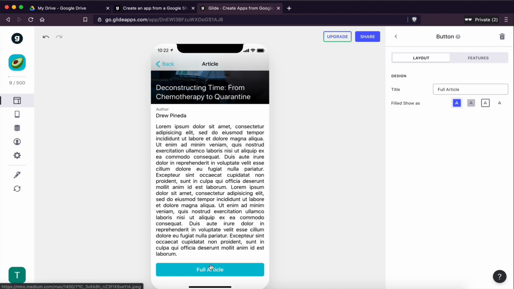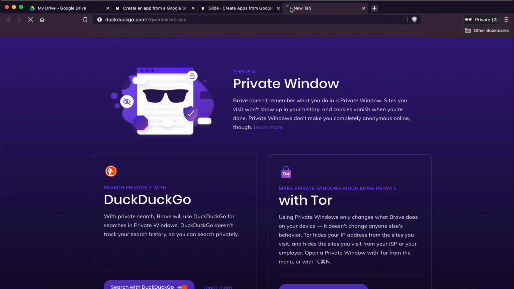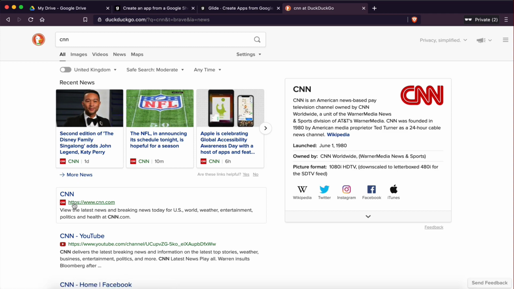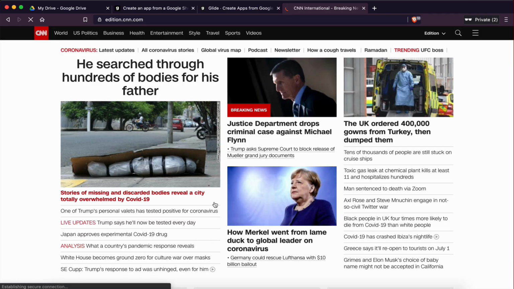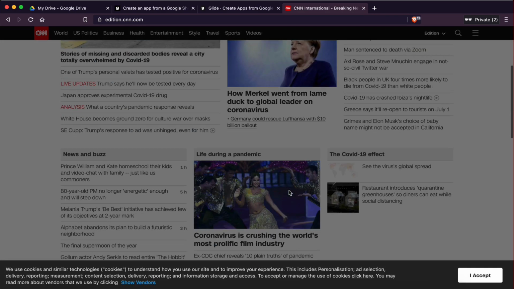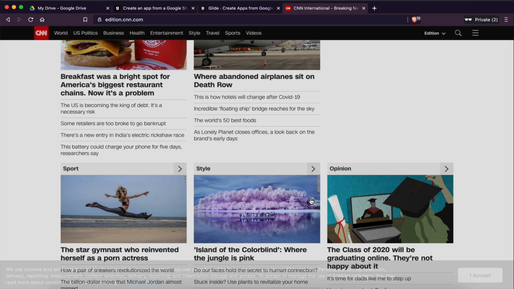So you might choose to create an app that only displays short versions of articles, and then you can link to the full version of the article that might be hosted on some website, right? So if I go to CNN, for example, and I find some random article, let's see, let's go.